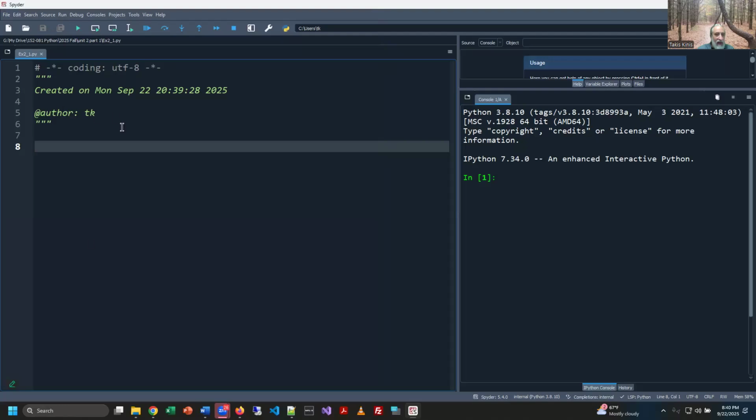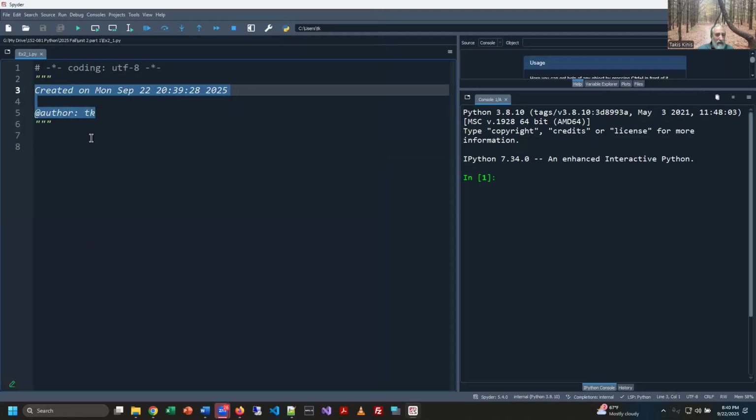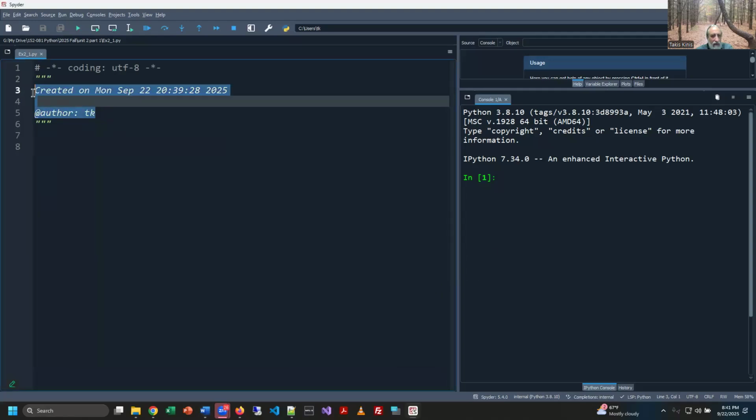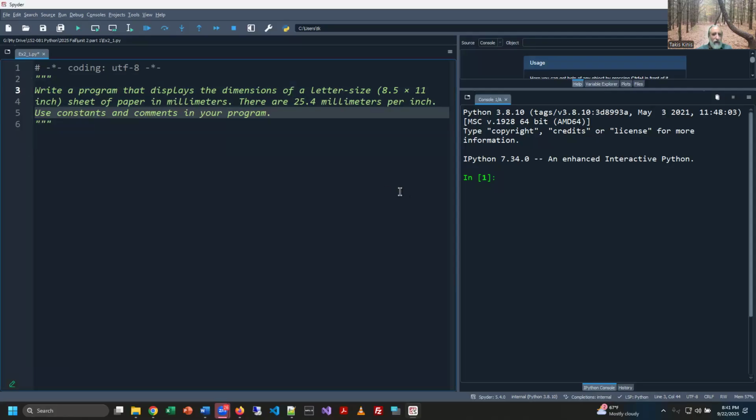If you wish, you can remove all the comments at the top, or you can drop the programming prompt in here. But let's read the prompt first so we know what we're supposed to do. It says, write a program that displays the dimensions of a letter-sized sheet of paper in millimeters. Now we're given some information here. It says there are 25.4 millimeters per inch. And it says very explicitly, use constants and comments in your program. All right, so let's do that. I'm going to copy this over, and then we'll start to follow the instructions. I'm going to paste that in the comment area up top just for handy reference.